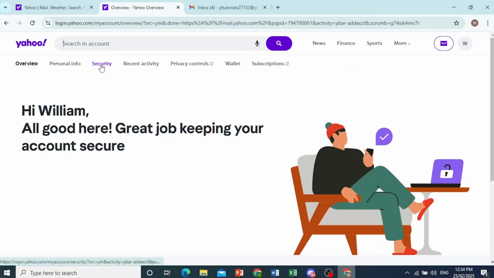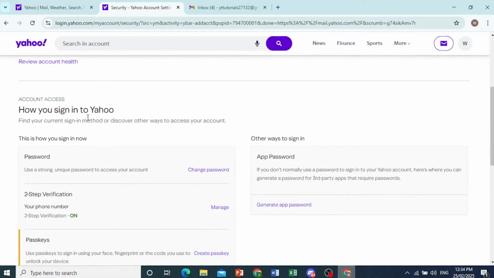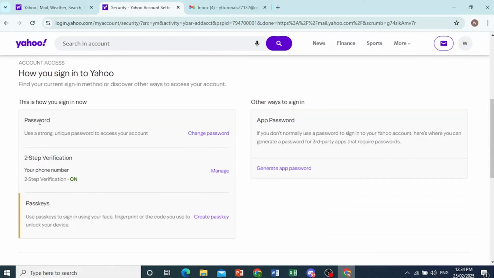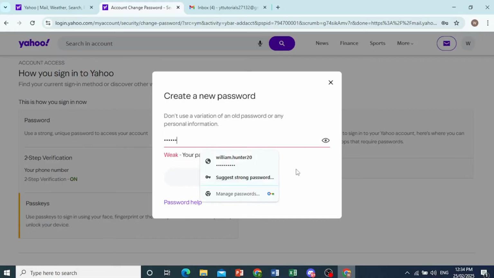And I want you to choose this option, Security. And then if I scroll down a little bit, you'll see this option, right? Password. Just click on change password, and then go ahead and enter your new password. Okay, so I'll go ahead and do that.